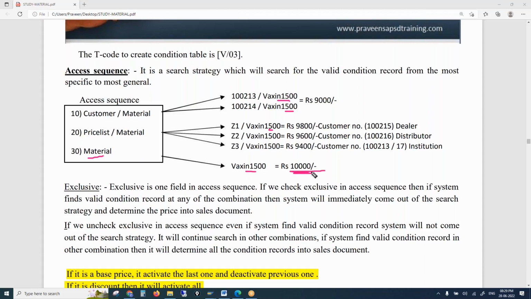Any customer, that means this is the actual selling price of the material. But depending upon who is buying this material, what kind of customer is buying, the price will vary. And you can see the combination here. It says that if a 213 customer buys, we'll give it only for 900 because it's a very important customer. As I told you, what is the logic? We place the tables into the access sequence, most specific to most general.